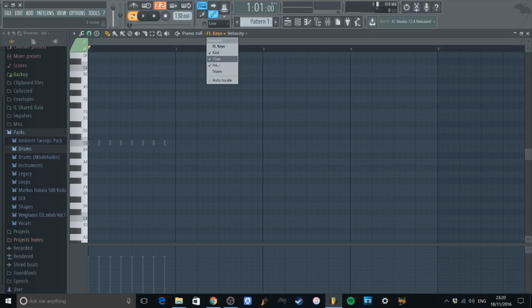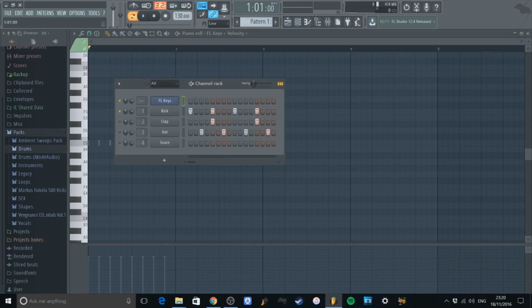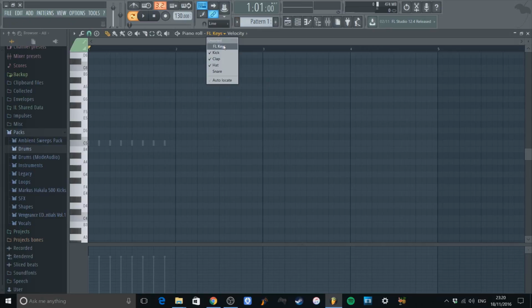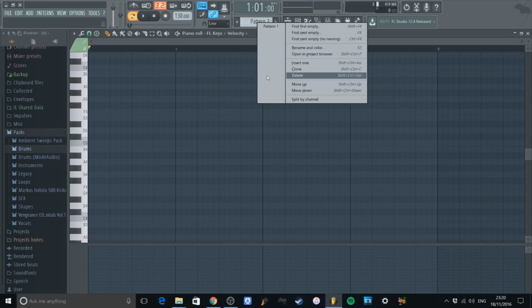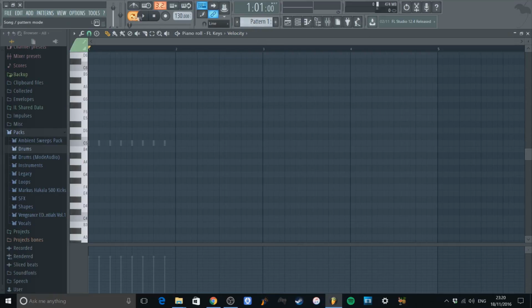The little tick just means that there is something happening in that channel. As you can see in the step sequence where you've got all three here. The snare's got nothing, so the snare hasn't got a tick. FL Keys hasn't got anything yet, but it will do now. There you go. Also changing between patterns, it's just this little menu here. You can right click on it and find first empty to create a new one and all that kind of jazz. We're going to say pattern 1, and I'm just going to create a little melody here.